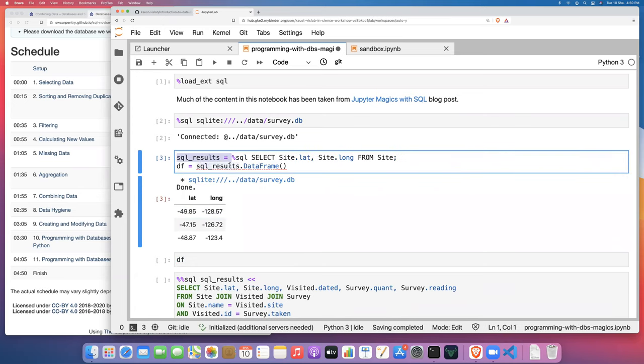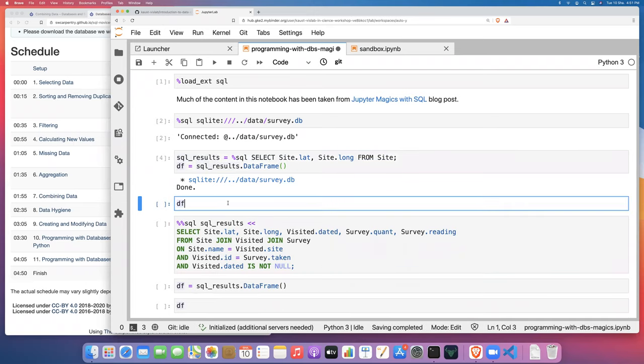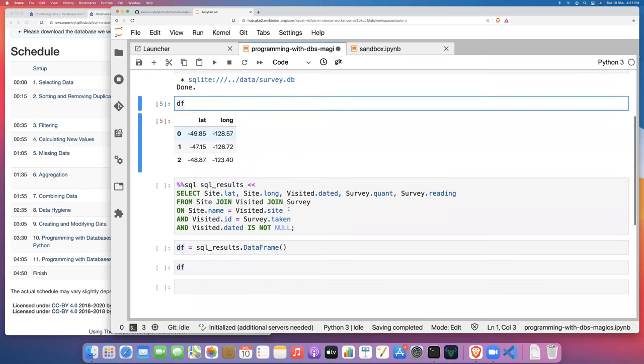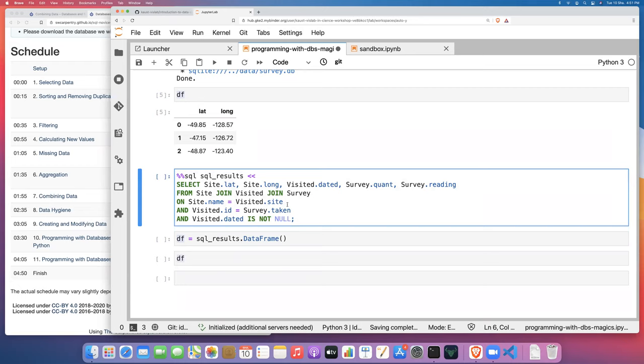But what you can actually do is bind the output of this query to a Python variable, and then you can call the .dataframe method on this variable. Actually, this type is an intermediate type that was created in IPython SQL, and you get a data frame back. So if we run this query, now this data frame actually contains the results of our query.